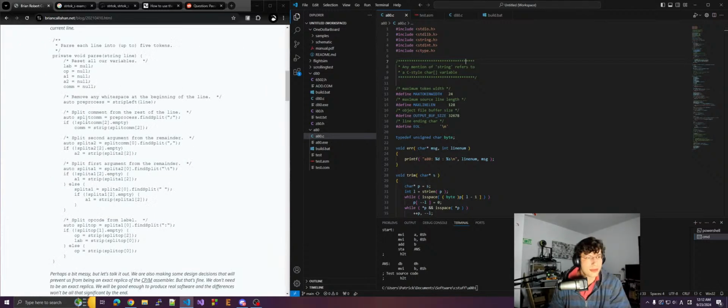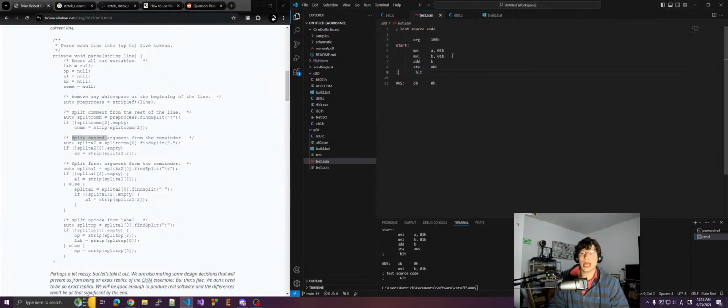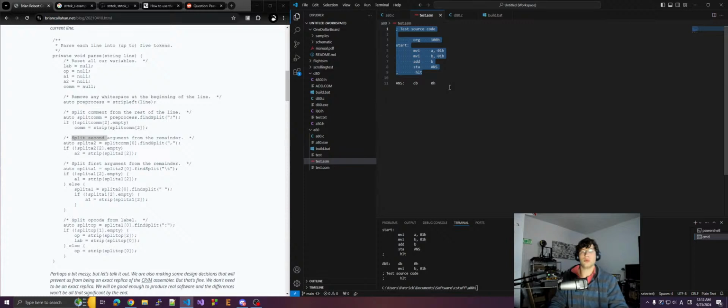Let's parse these. So basically what happens, split the comment from the rest of the line. Sorry, split the second remainder. So what we're going to do is go backward. We're going to take the end of the line. We're going to take this, and we're going to try splitting it. What happens if there's no... Okay, I'm going to add logic to make sure that there is a comma in the remaining line.